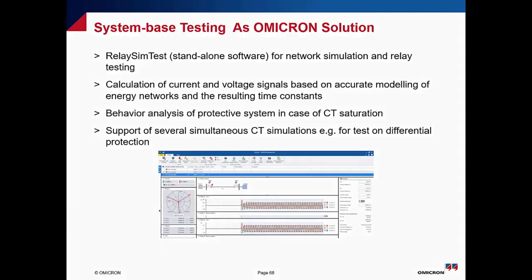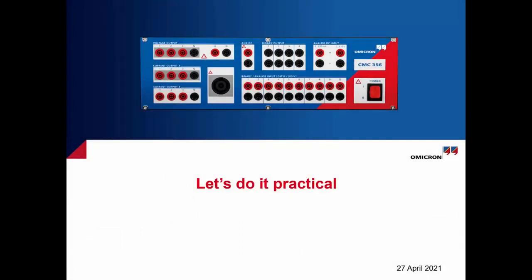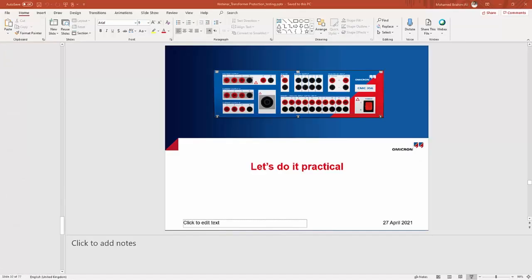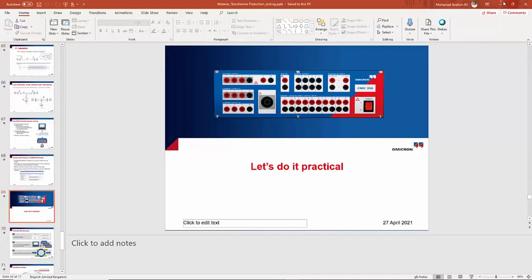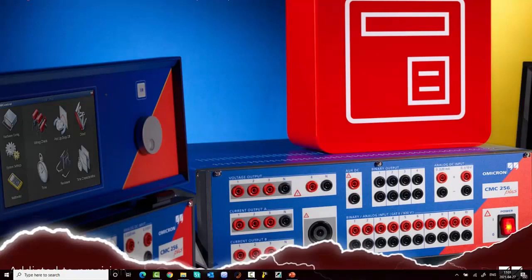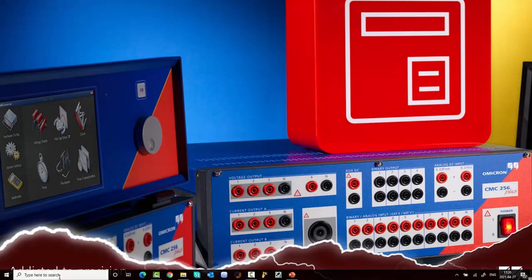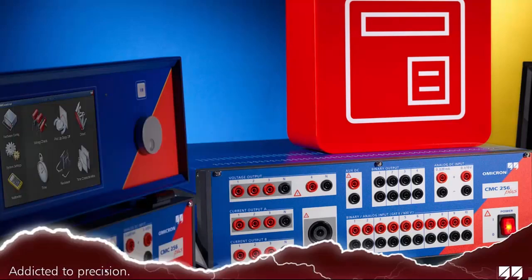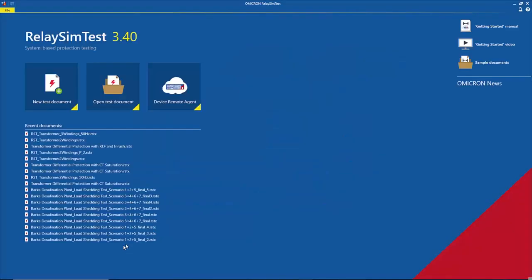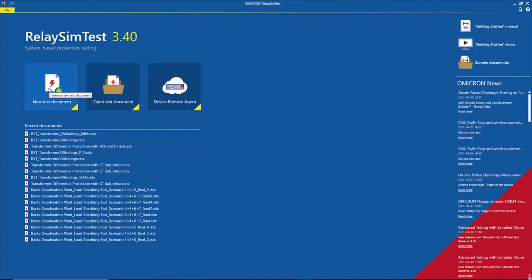Let's start with a practical example. I will start with the software before using it to inject signals into the protection relay and getting the feedback. Let's close this presentation and stop. Start Relay Test. The latest version is 3.4. Let's start from scratch, one example from scratch.